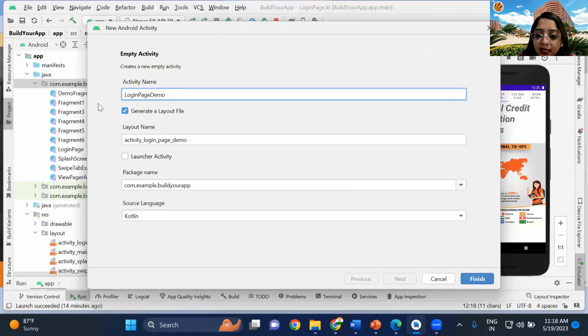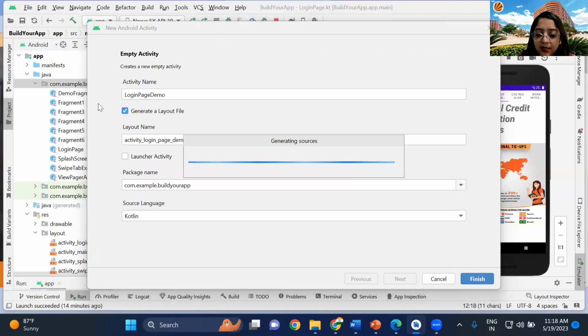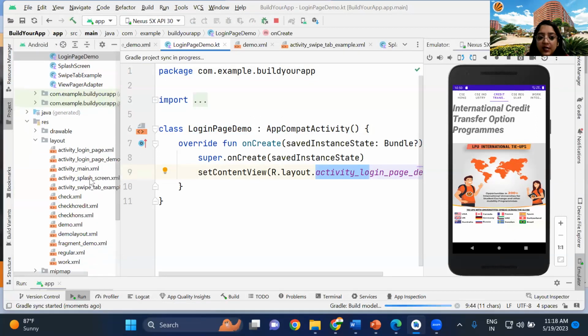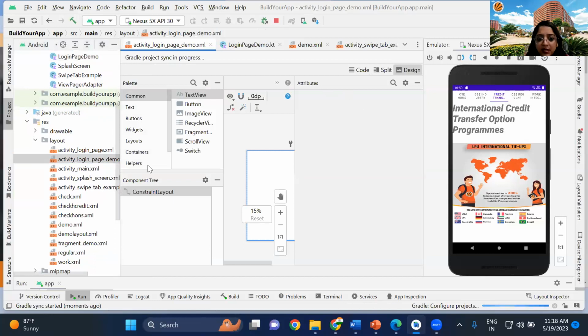See, once I create this, it will be a class file. You see that option? And the other part, it will provide me the layout associated. So you will see, do I have this layout? Yes, I do have this layout in front of me. Done with this part?